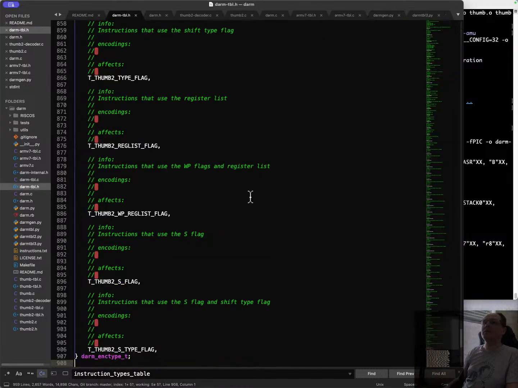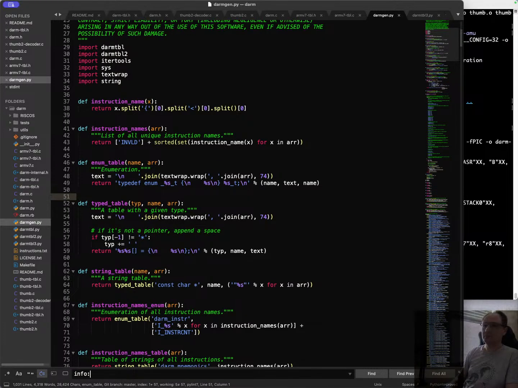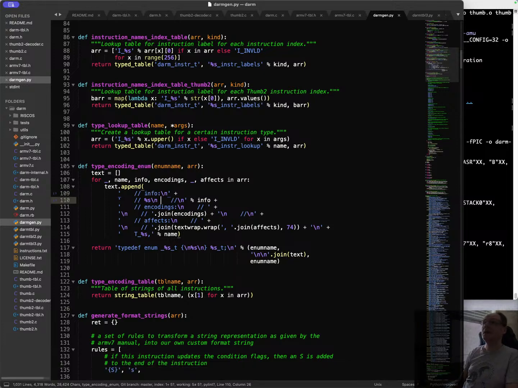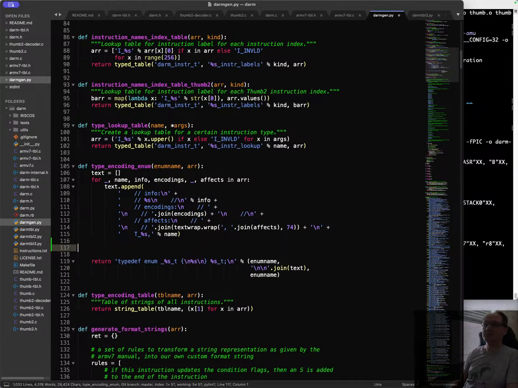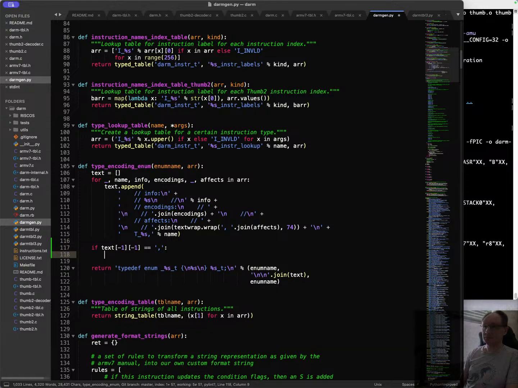Why don't I look at it from the other direction? Info colon. There we go. Type encoding enum. If text bracket -1... no. Random symbols, it's just like writing Perl.